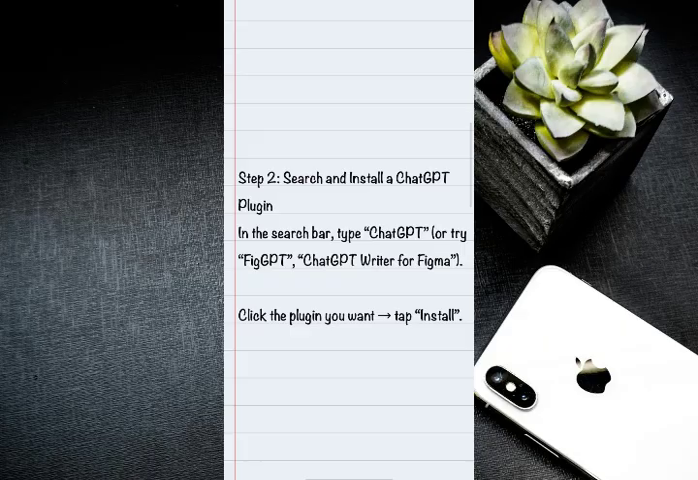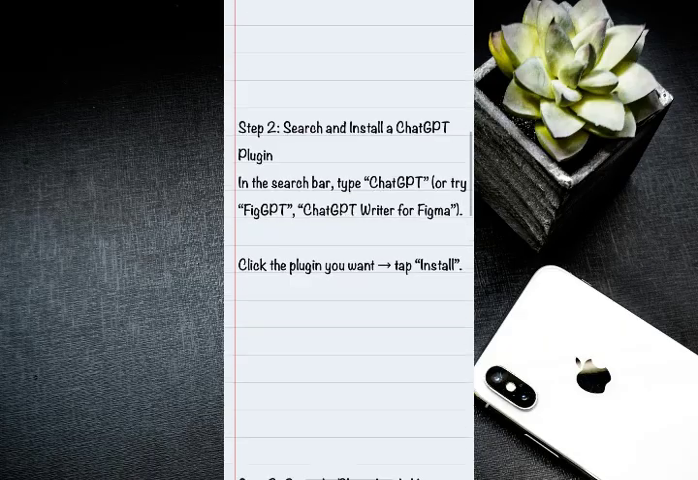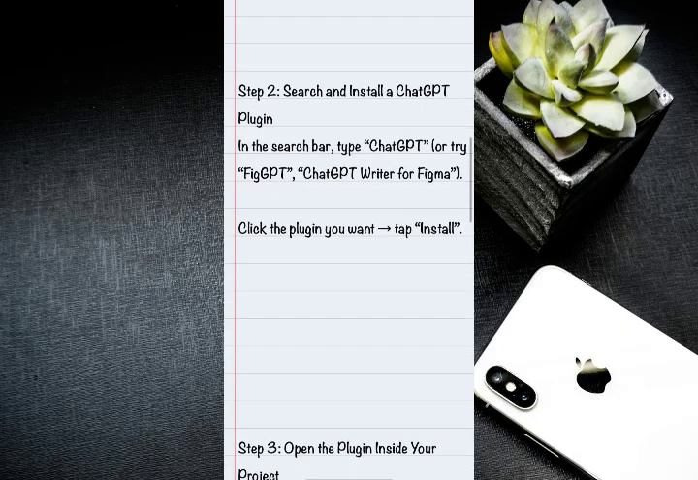Then on step 2, you have to search and install a ChatGPT plugin. In the search bar, type ChatGPT, or try FigGPT, or ChatGPT and writer for Figma. Then click the plugin you want, then tap install.